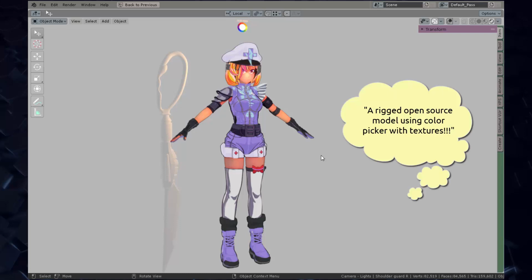A rigged open source model using color picker with textures!